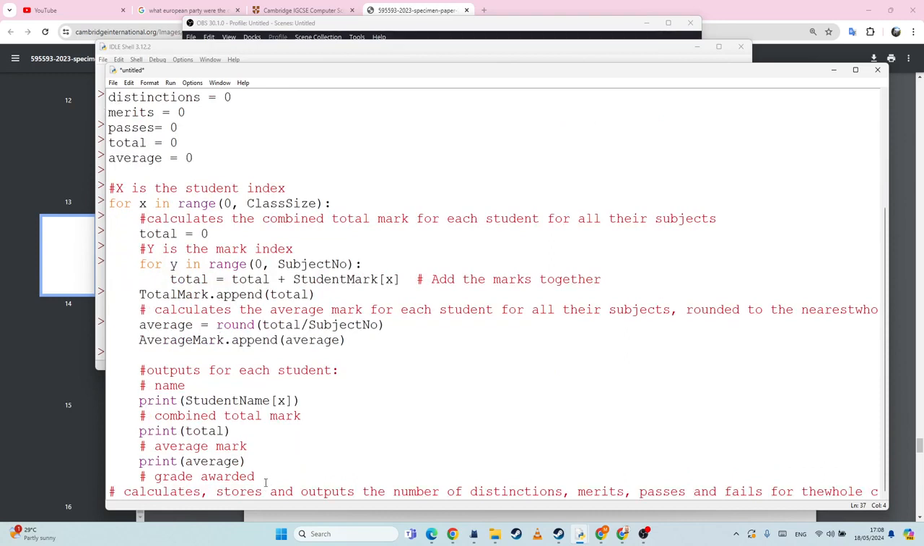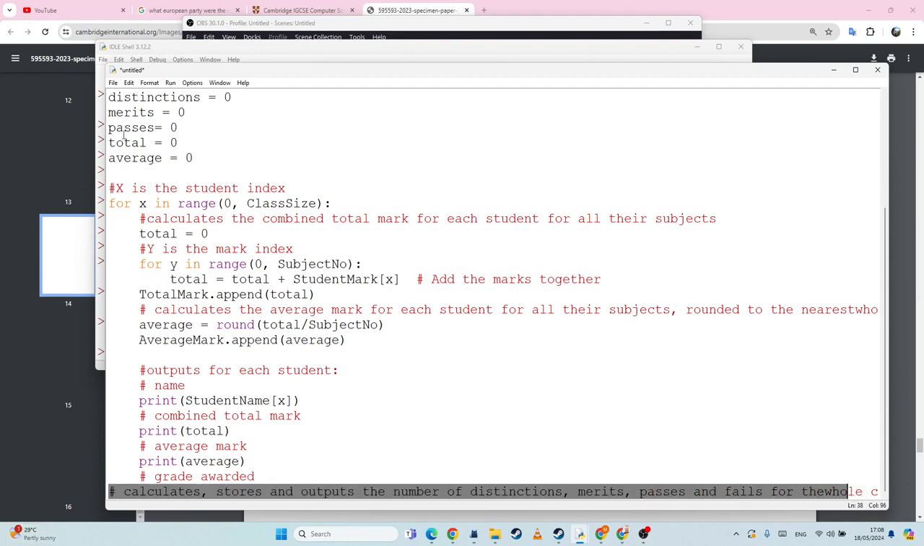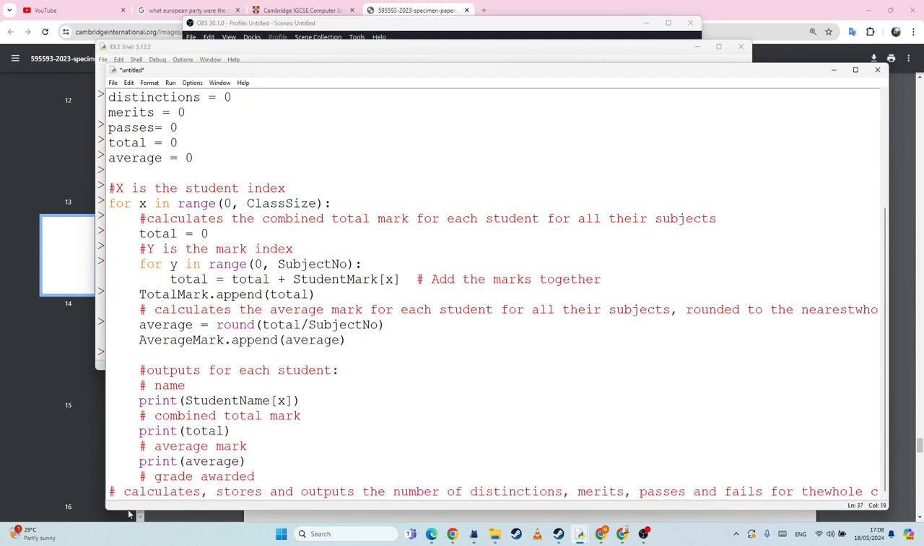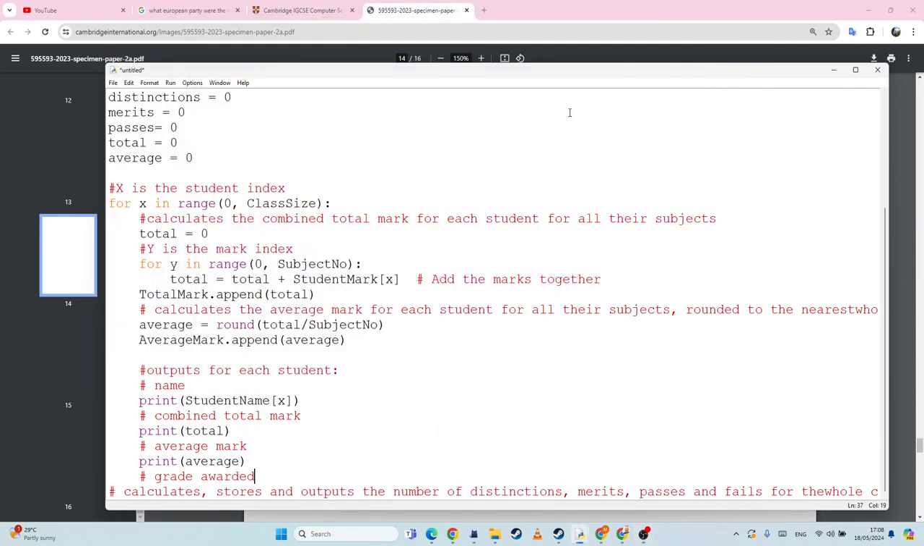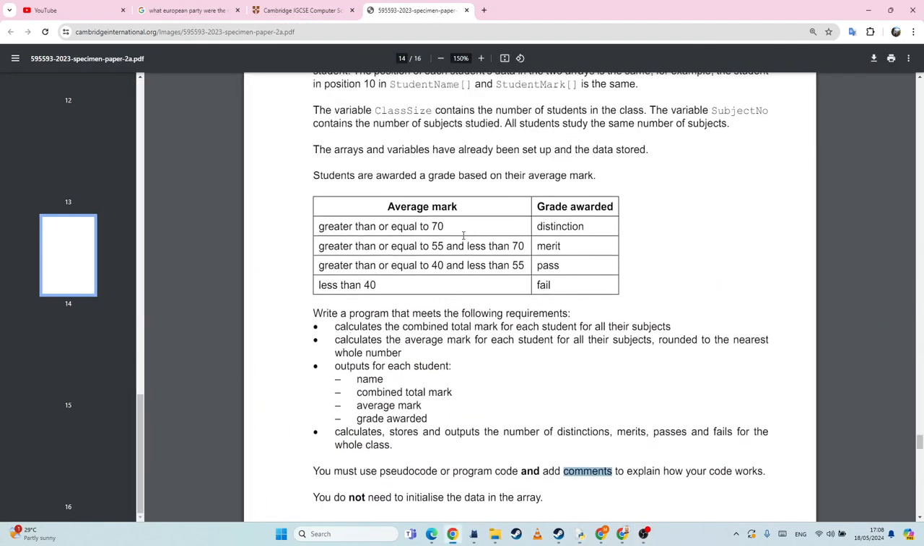Okay. Now, grade awarded. Now the important thing here is that I look ahead slightly. So here's probably where you're going to get annoyed at the paper and you go, oh, I should have read that beforehand. So if we bear in mind that we need to keep the number of distinctions, merits, and passes, then this bit here should be easy. Now, what does it tell us about our different marking? So if we go back to our paper, it says that greater than or equal to 70 is going to be a distinction. Okay, now it says calculate stores and outputs number of distinctions.